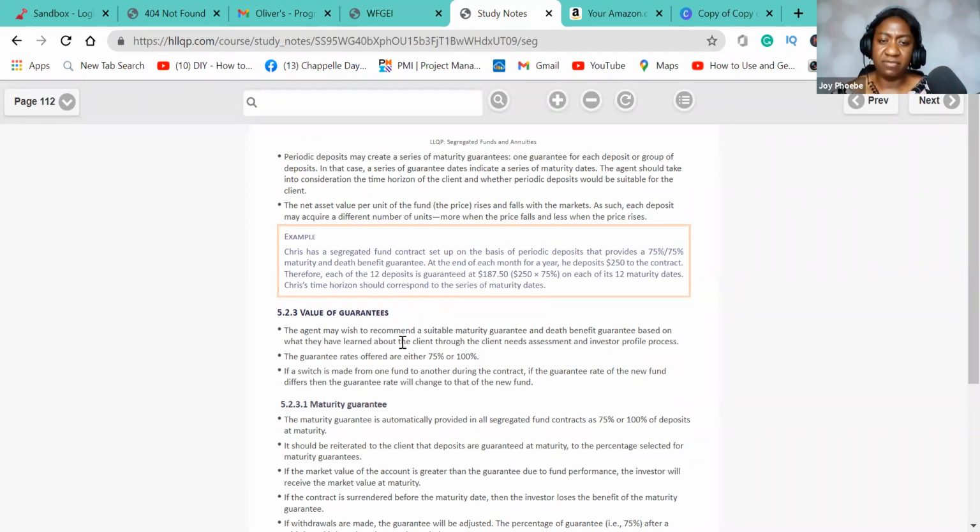Chris has a segregated fund contract set up on a basis of periodic deposit that provides 75/75 maturity and death benefit guarantees. I'm not going to start explaining 75/75 because I've broken it down in chapter 3. If you haven't watched that, it will help you a great deal to go back and watch it, because it gives you a lot of understanding of the 75/75, how maturity guarantee is calculated, and how it's different from Azuri protection. Okay, awesome. So continue reading this question.